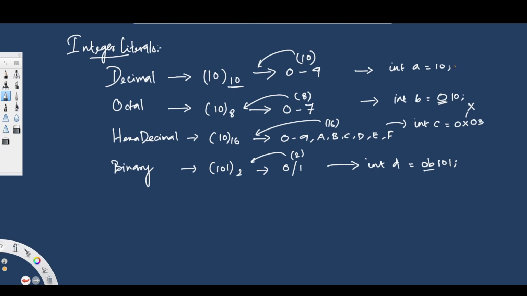So if it is a decimal integer, you can directly say 10. If it is an octal, you have to put 0 in front of the value. If it is a hexadecimal, you have to say 0x, which may be lowercase or uppercase, whatever you want. The same way, if you want to specify a binary, you have to specify it with 0b, which may also be lowercase or uppercase. This is how we specify the integer literals.